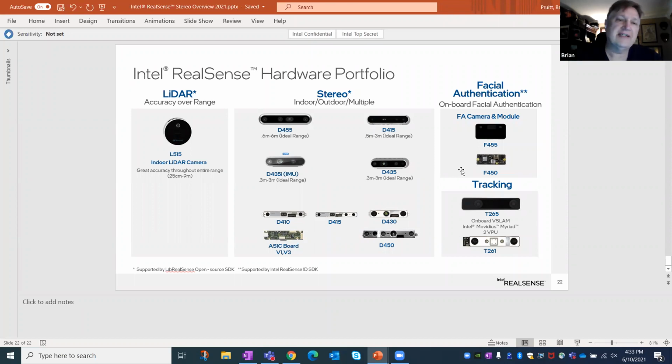Now, what's really interesting here is the way we approached all of these technologies is we've come out into really 3 main tracks. One being our LiDAR track, and we have one LiDAR camera out today. You can assume we'll have more in the future. We have these 4 stereo cameras, and you can also assume that we're going to come up with more cameras to fill out those ideal ranges that I was talking about.